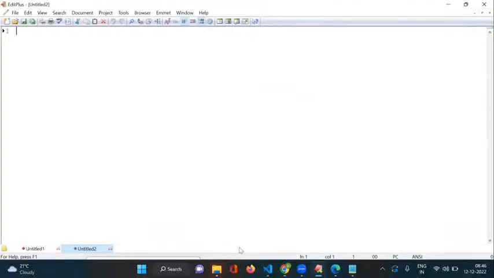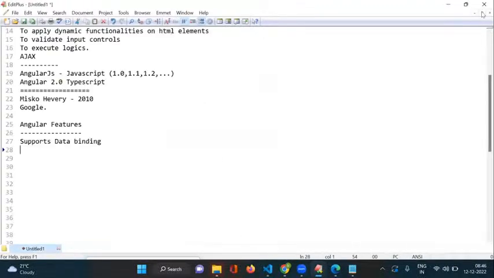But if you take React.js, we have only one-way data binding support. For two-way, we implement the logic manually. But in Angular, both are available. Is it clear? Anyhow, this is the data binding concept, and I will show programs based on this. This is a very important feature for us. It is not available in JavaScript.